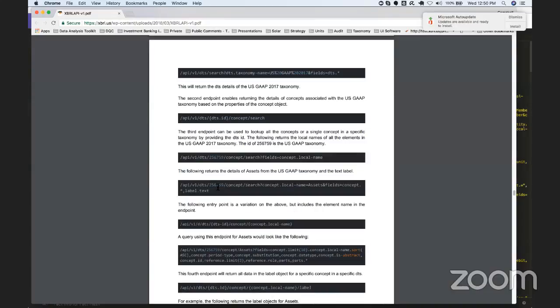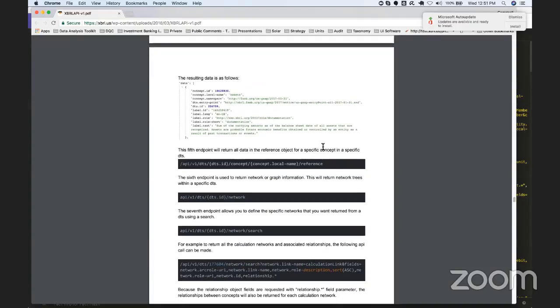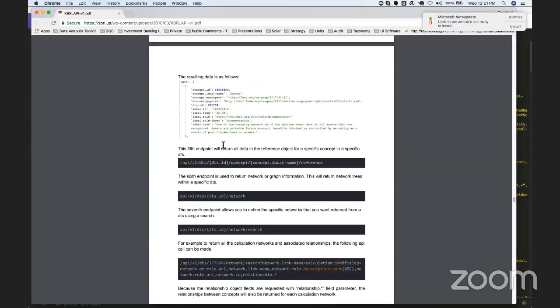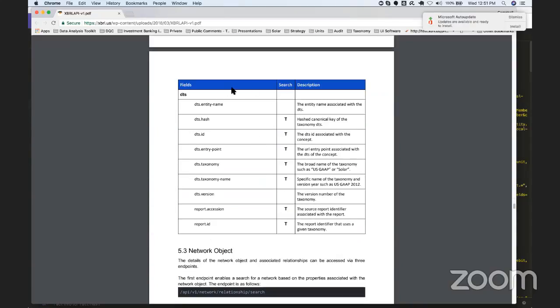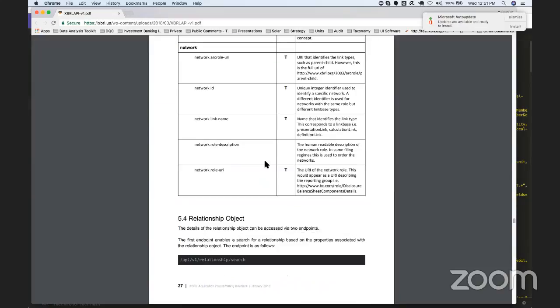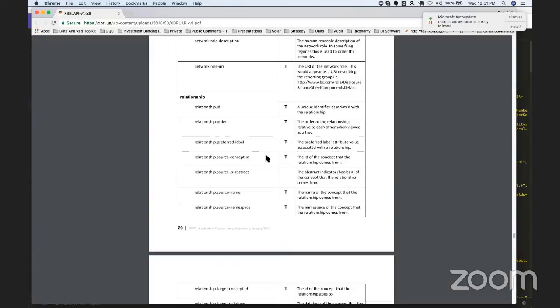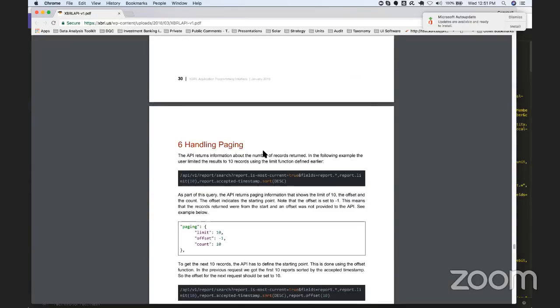There's information about the taxonomies, which we refer to as a DTS. So think of DTS as a taxonomy. In a subsequent version of the API we may change DTS to taxonomy, but I just want to make sure that you're aware of that. And then there are the DTS fields. This is really information about the taxonomy, networks, etc. All of this is documented here. You can go through it, but I just want to give you a structure of it. Basically, it's the fact data, and then it's the taxonomy data.